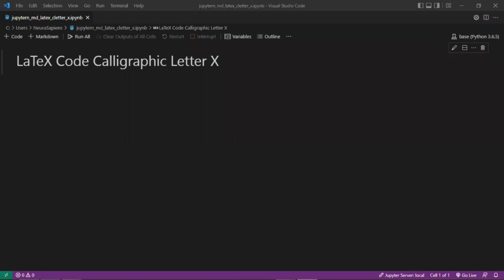In today's tutorial, we'll look at how to add the calligraphic letter X to a Jupyter Notebook Markdown cell using LaTeX code. So letter X is the 24th letter in the modern English alphabet, which is the Latin alphabet consisting of 26 letters. And we'll start here by creating a new Markdown cell.